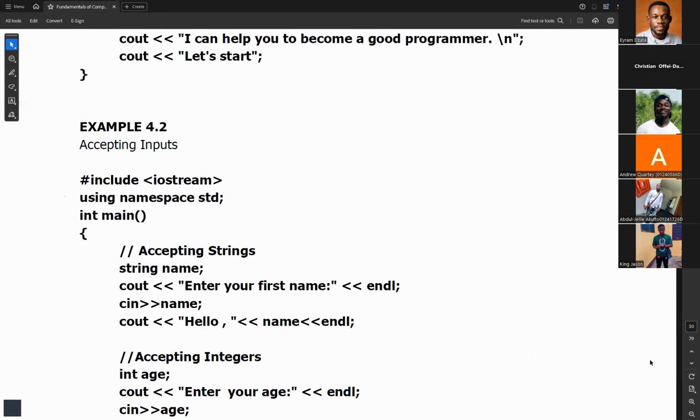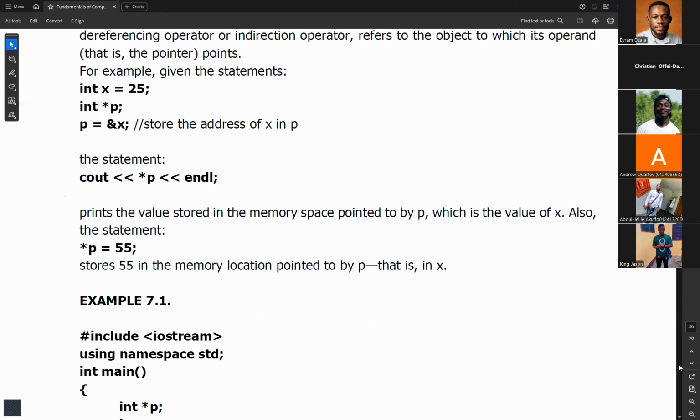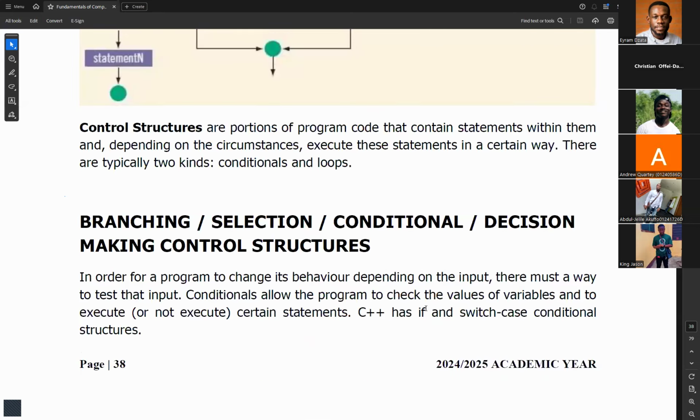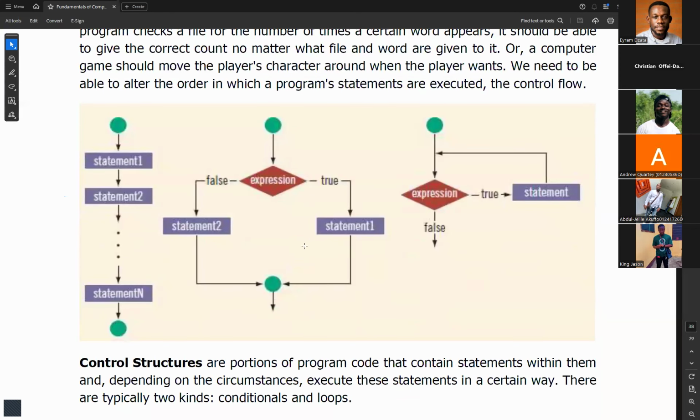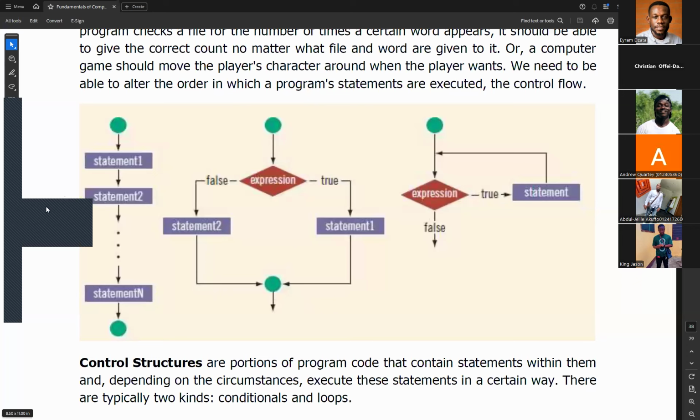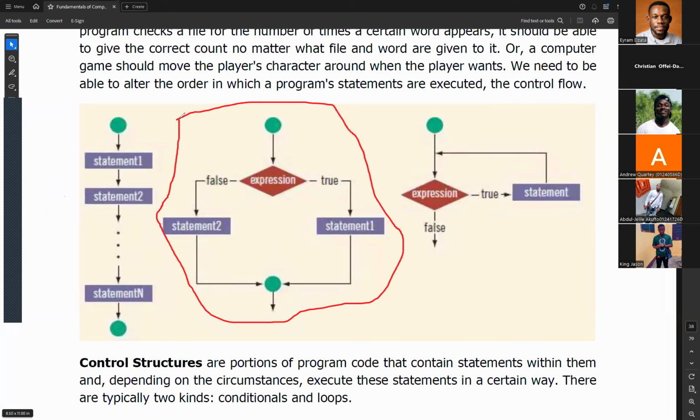I think when you go to chapter 6, you'll find it there. So there's this image on control structures. If you look at this one, the middle one carefully, this image here has to do with the branching control structure. Now the branching, also known as the conditional selection or the decision-making control structure.